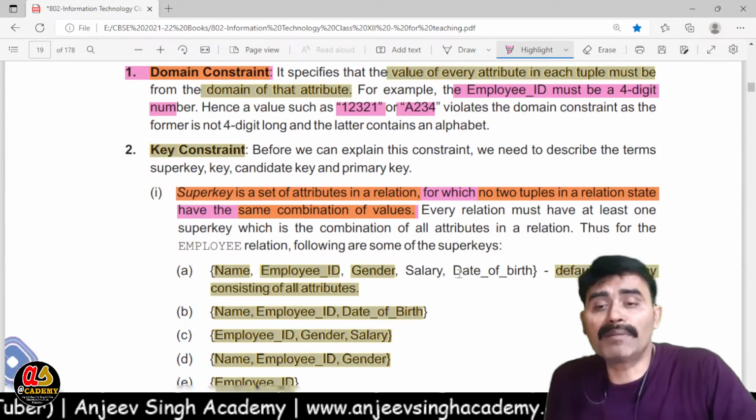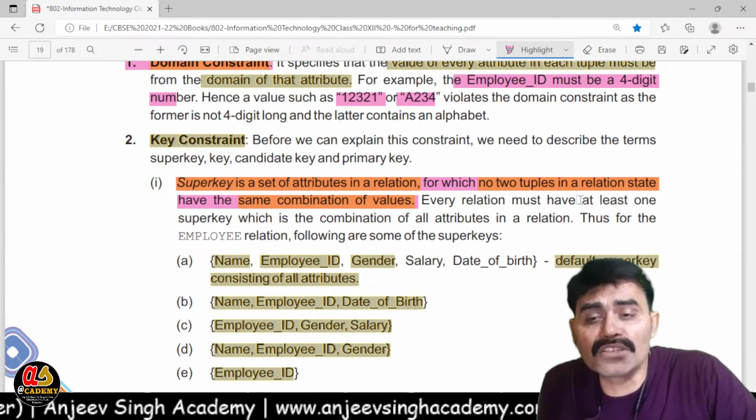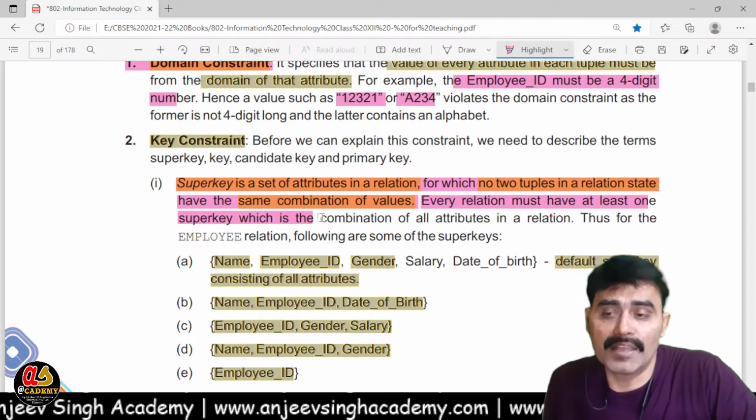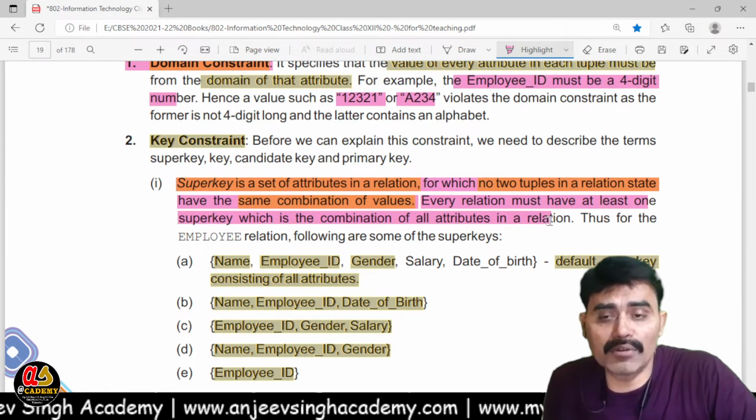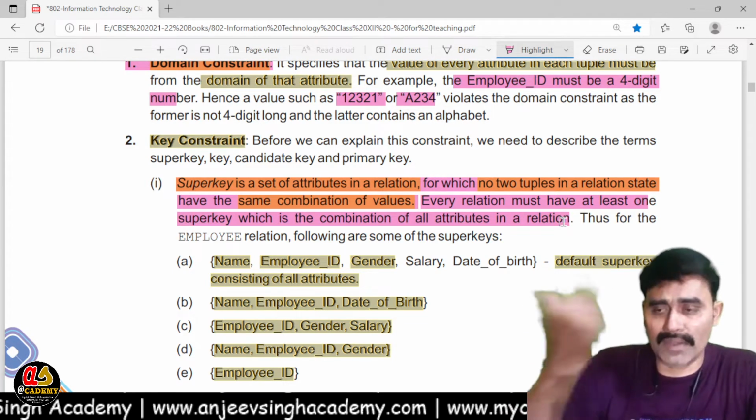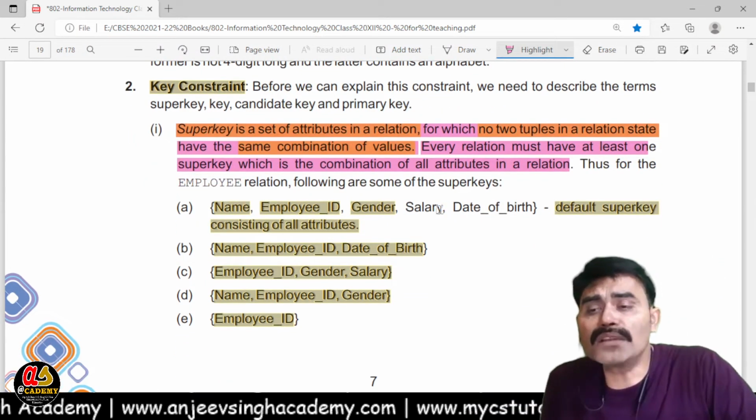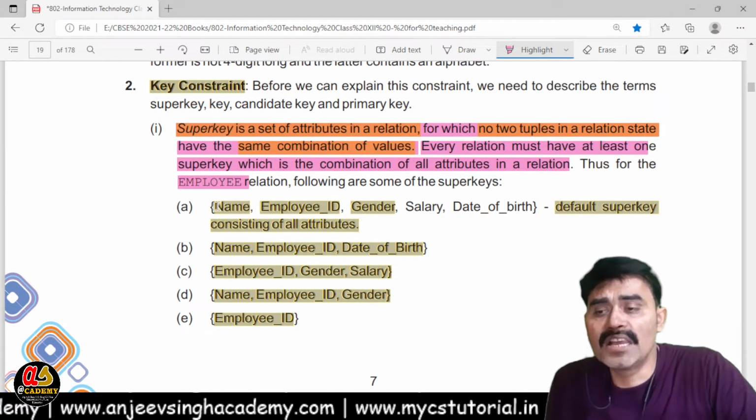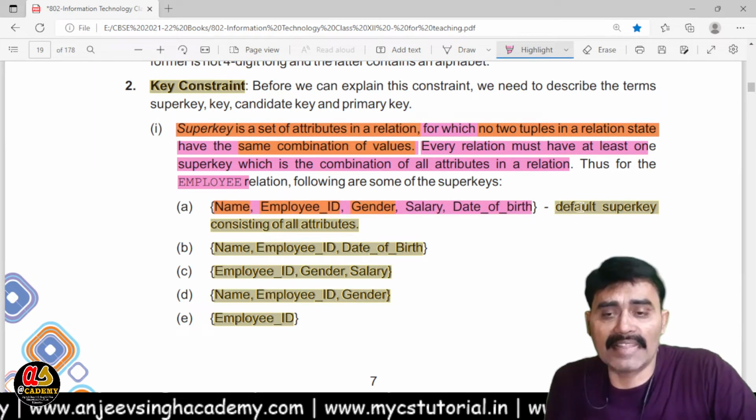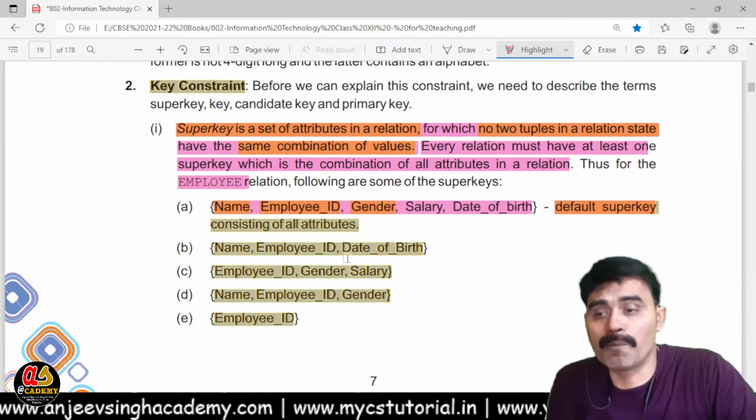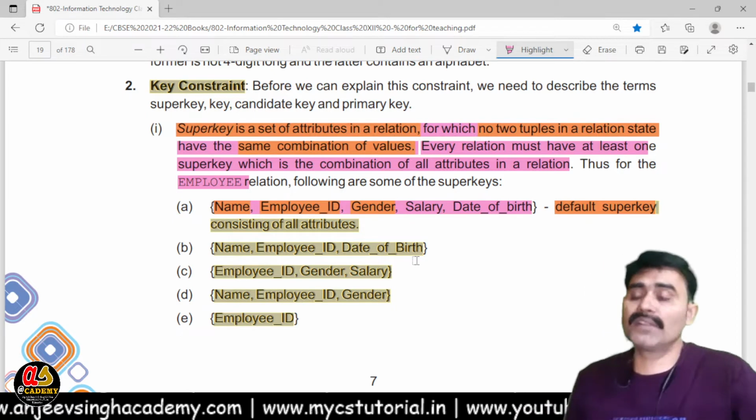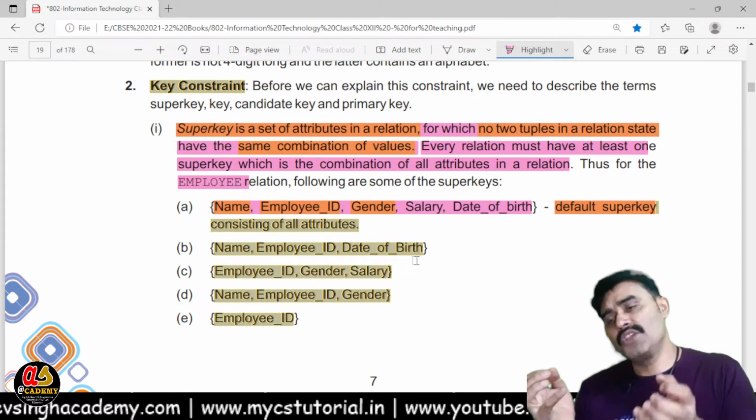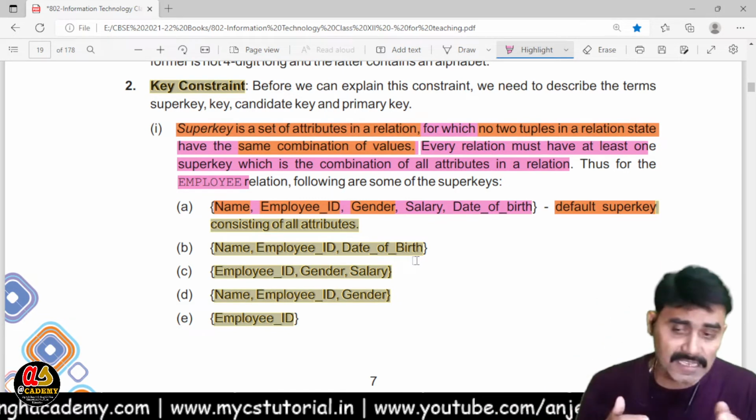Sometimes we try to find at least one. Every relation must have at least one super key, which is either the combination of all attributes or a set of one, or even one attribute only. If you look at the relation employee, initially all attributes are added, and this is the default super key as I told you just now. Then name, employee ID, date of birth still gives a unique combination. Employee ID, gender, salary, still you get a unique value due to employee ID. Name, employee ID, gender, still you get this.